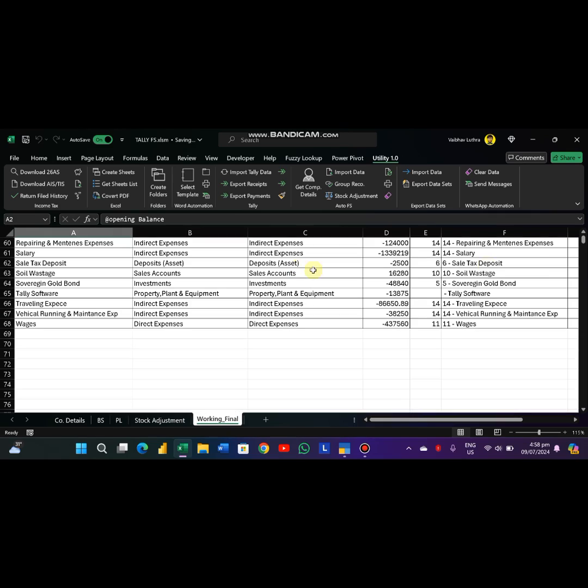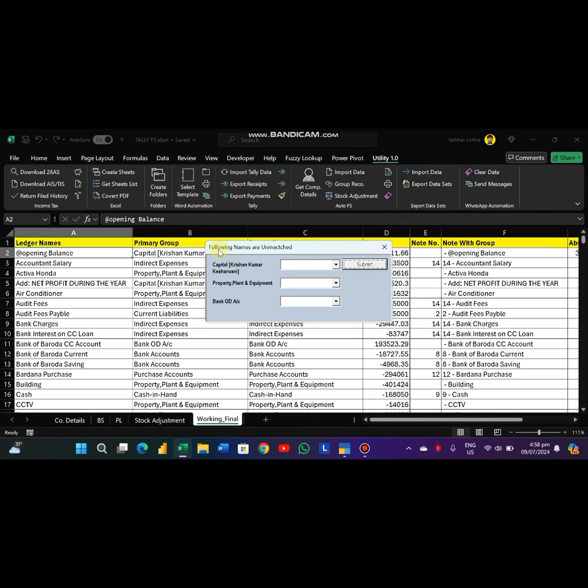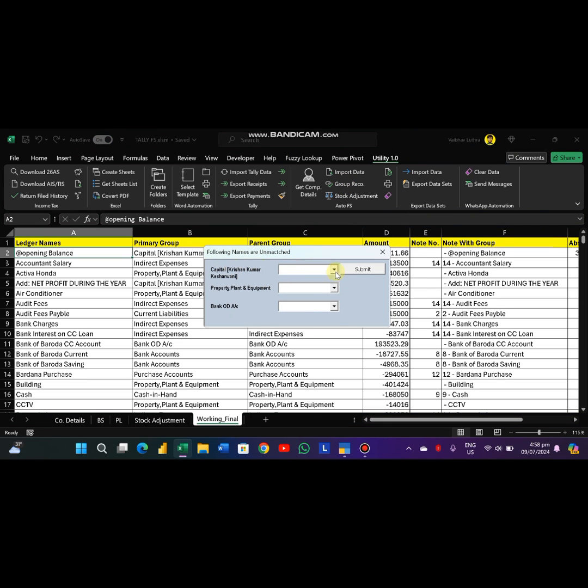Once the data is fetched, now it's time to reconcile the unmatched groups. For doing this, click on Group Reconcile button and a message box will come displaying all the unmatched groups in Tally. Select the appropriate group from the drop-down menu and then click on Submit button, and all the groups will be matched automatically.